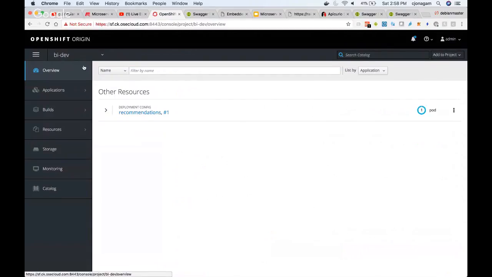Let me see. There is a question on how to set up OpenShift locally. Yes, there is a lot of documentation. I'll discuss that at the end.